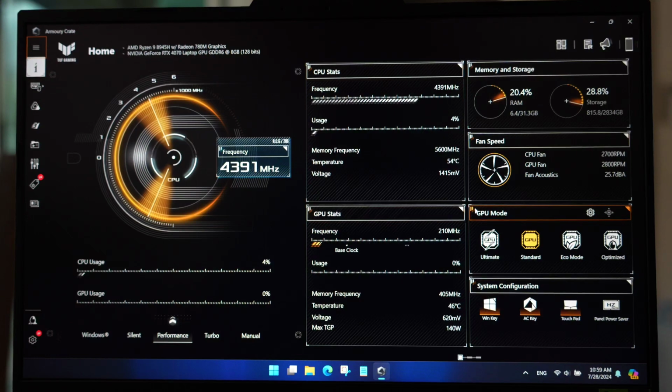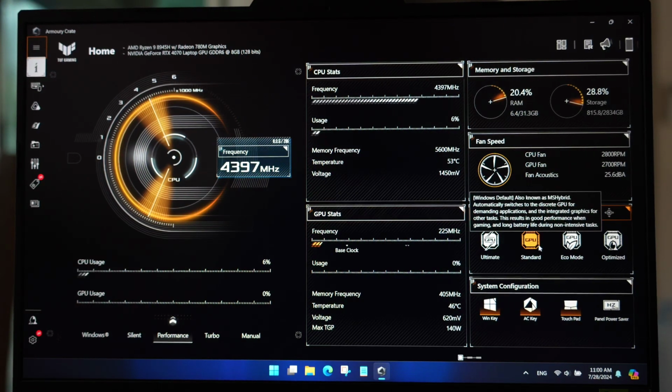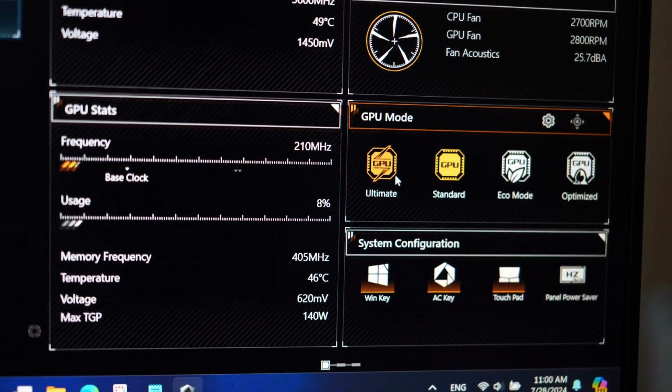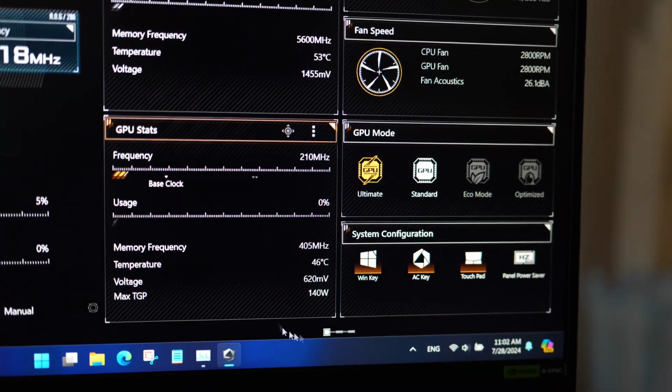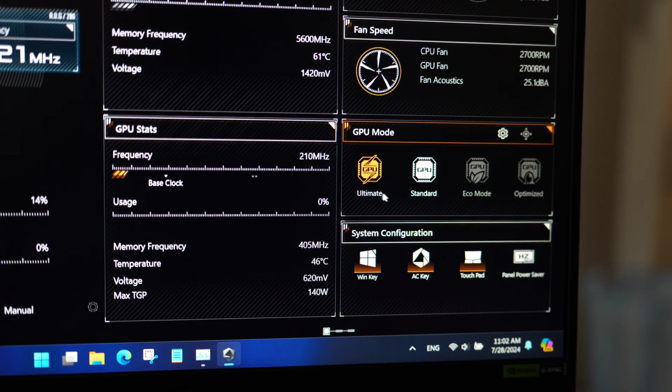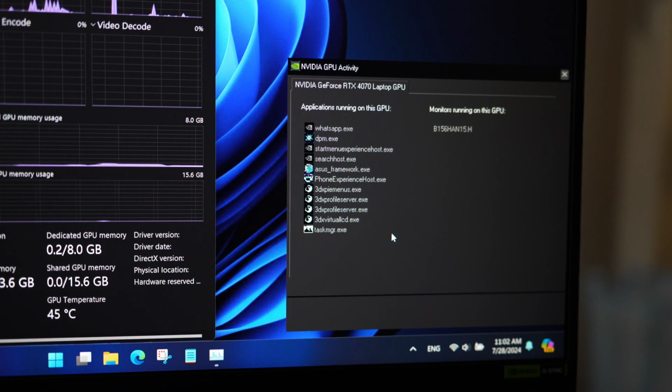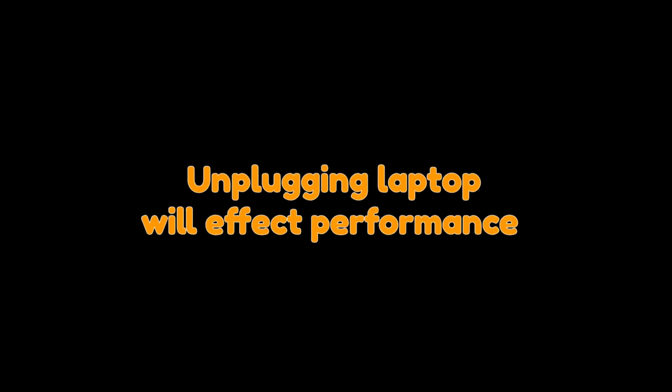So if you are using an ASUS gaming laptop, you can select the Ultimate mode. When Ultimate mode is on, the integrated graphics card will be turned off entirely, and everything will run on the NVIDIA RTX graphics card.